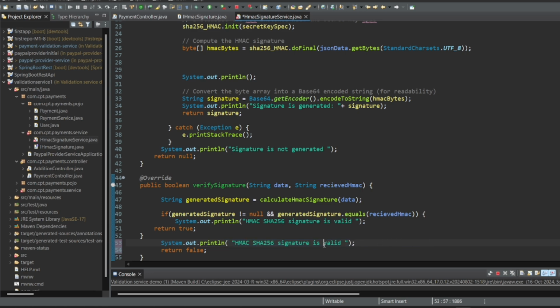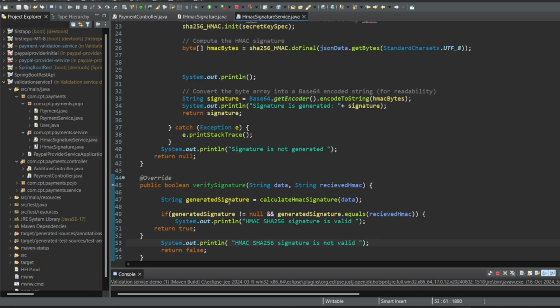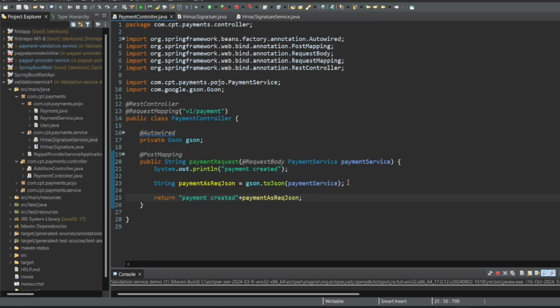Now we will call, in our payment controller, this HMAC signature verify signature. Copy HMAC, boolean verify HMAC, boolean is valid. Yeah, it's got the naming convention. It's valid.